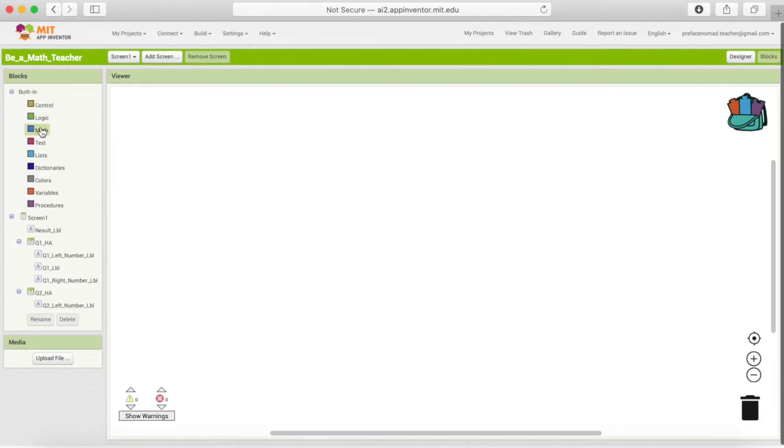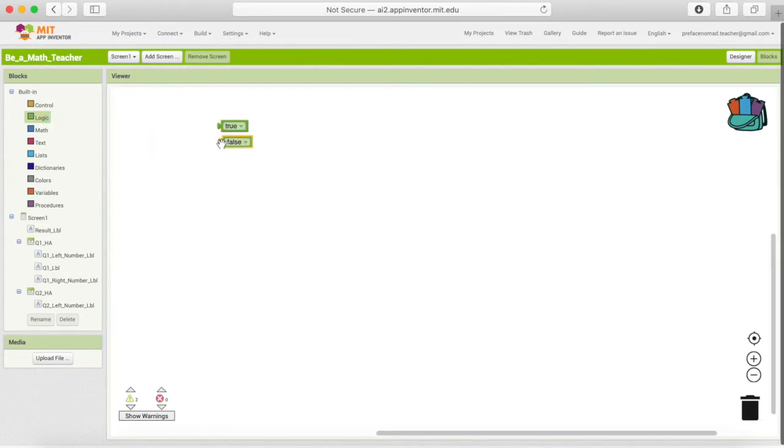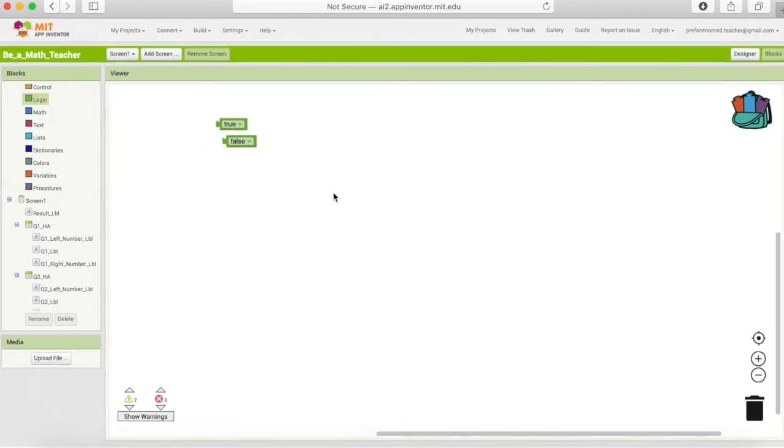Let me come into logic and get true and false. So these are the only 2 values that a Boolean can have. Computers don't really understand yes and no, but they do understand true or false, right? So we'll have to use true and false to determine yes and no in our app. With that understood, let's start making blocks for our game.